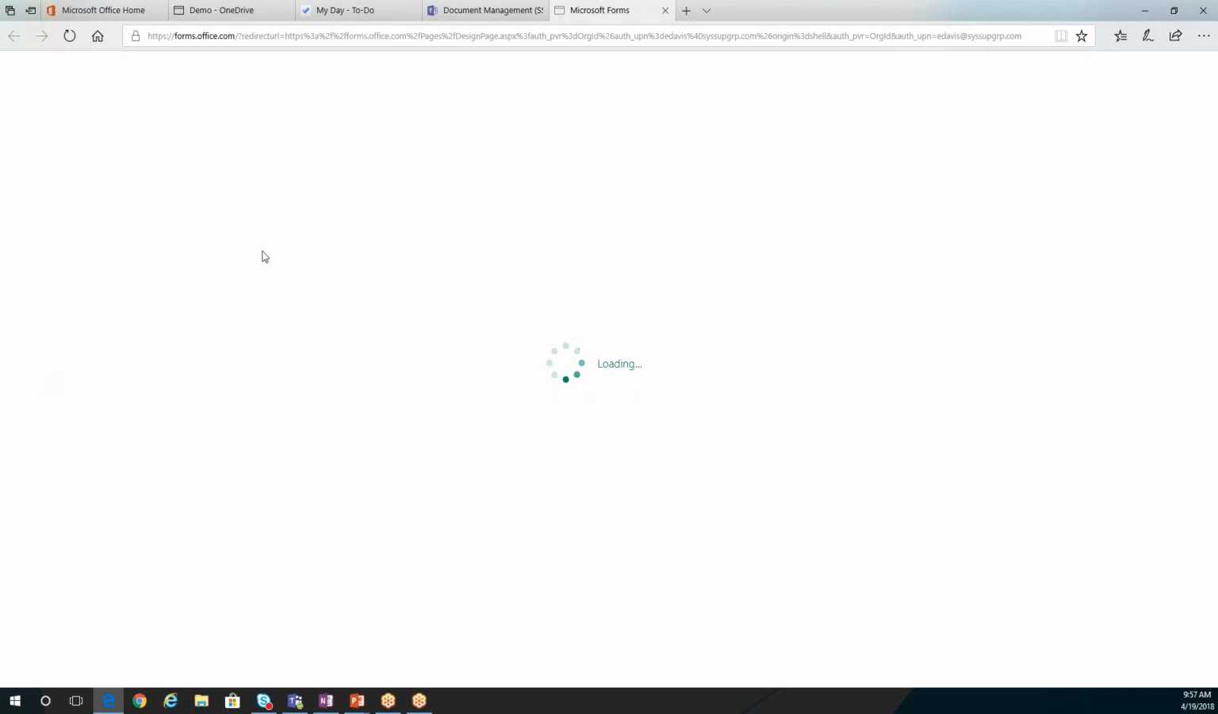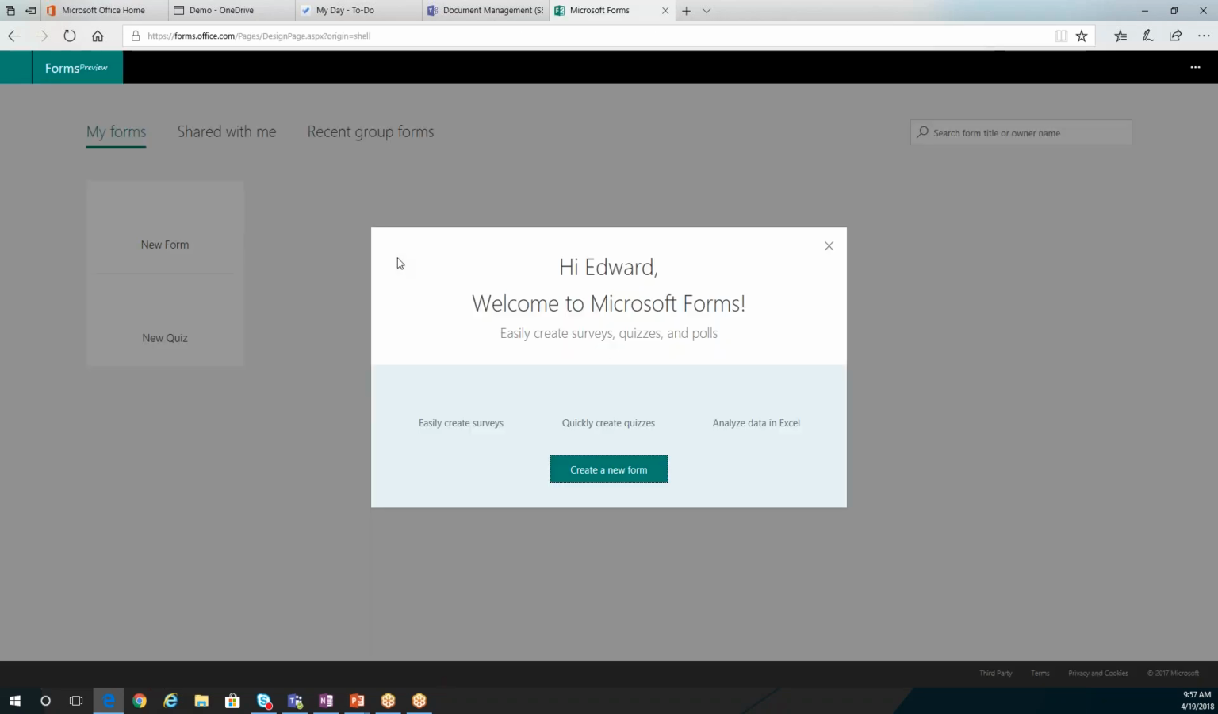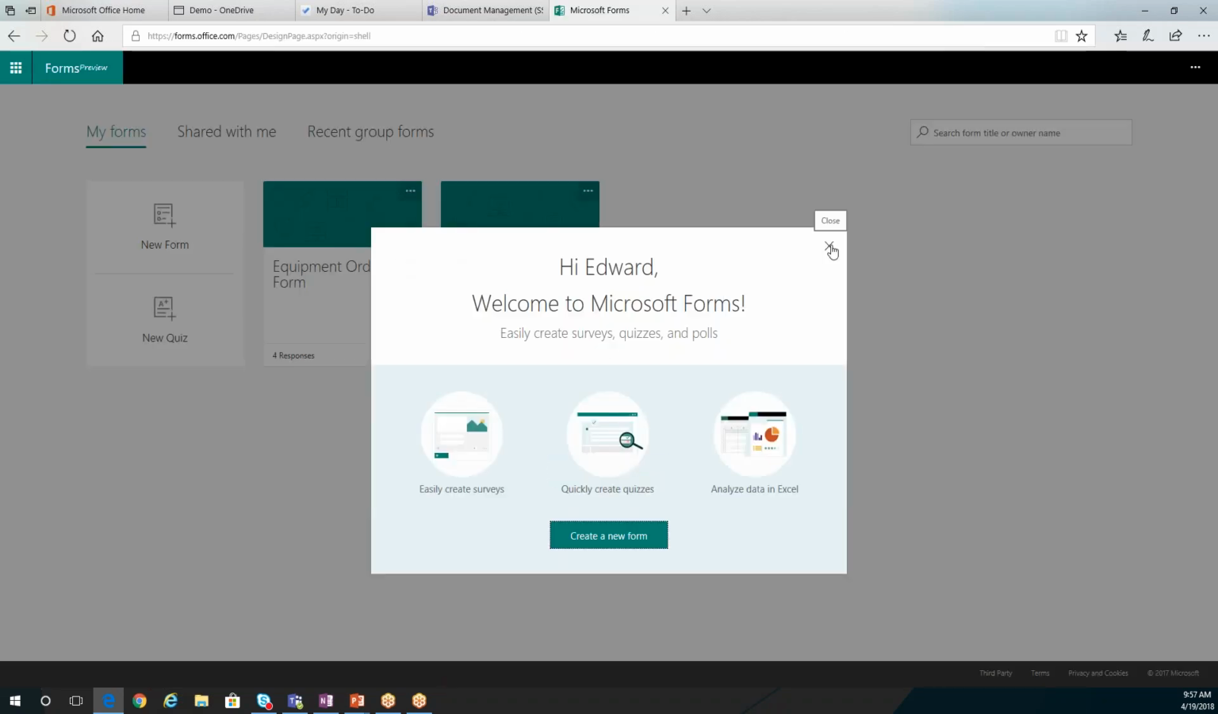Forms, as I say, is where you can build some kind of simple forms.